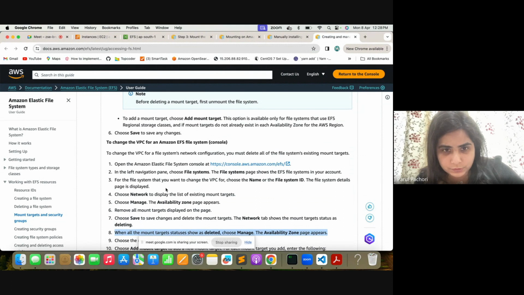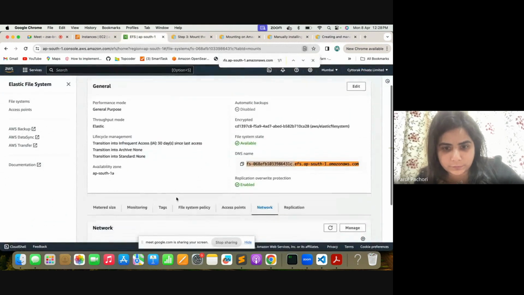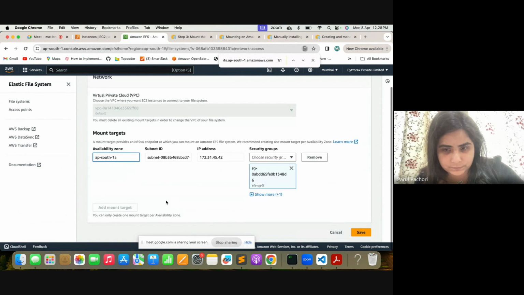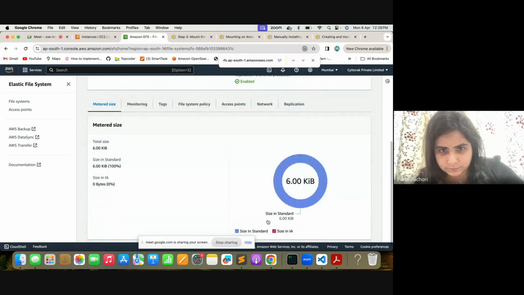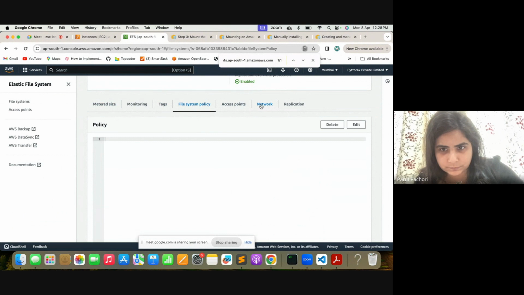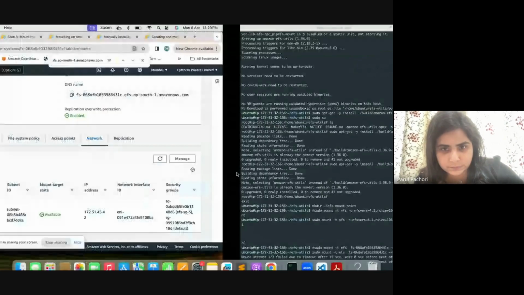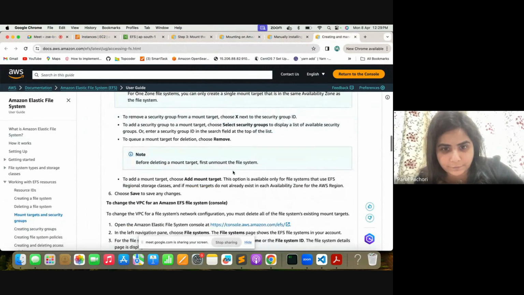Okay, this is to change the VPC. We don't want to change the VPC. We just want to do it here. I think I'll have to add the mount target. Network is correct. Wait. Let's just go through this part once again.